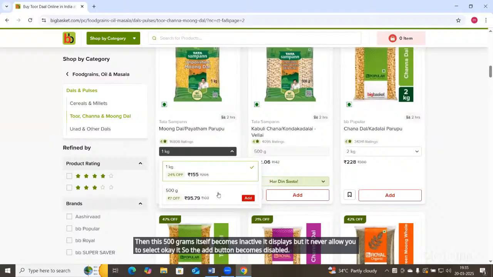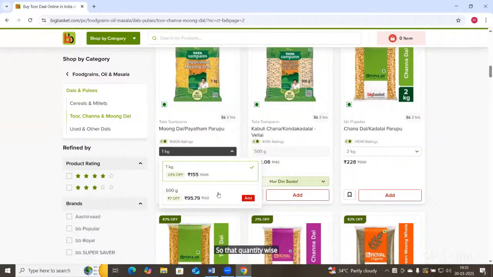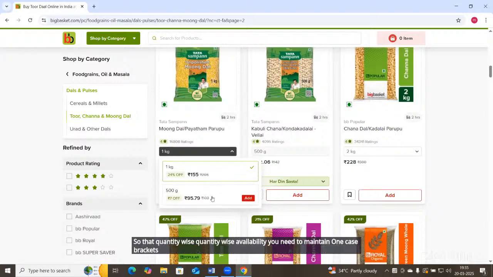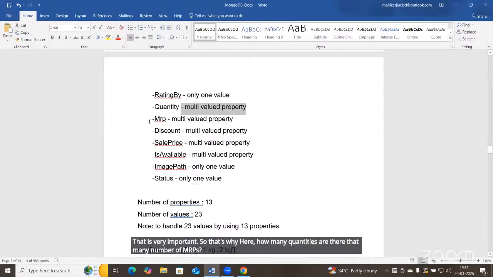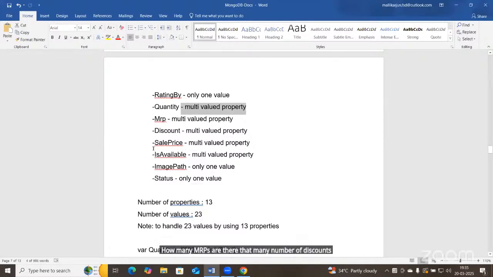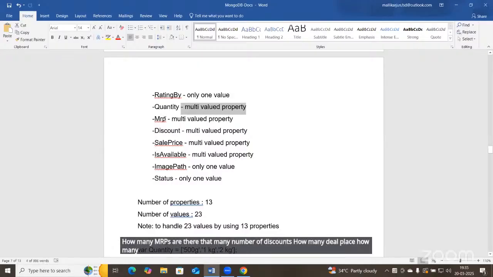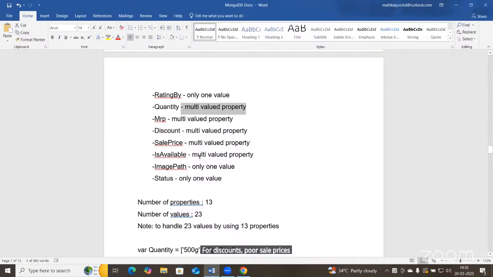So quantity-wise availability you need to maintain. Are 1 kg packets available or not, are 500 grams packets available or not, in such a way. That is very important. So here, how many quantities are there? That many number of MRPs. How many MRPs are there? That many number of discounts. How many MRPs are there? That many number of sale prices. So is available is also according to the quantities. If you have 4 quantities, then 4 MRPs, 4 discounts, 4 sale prices, 4 is available values.